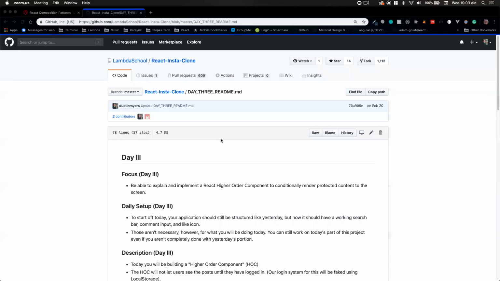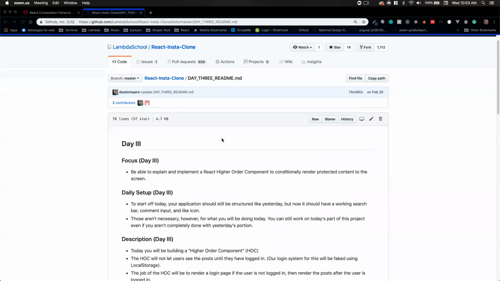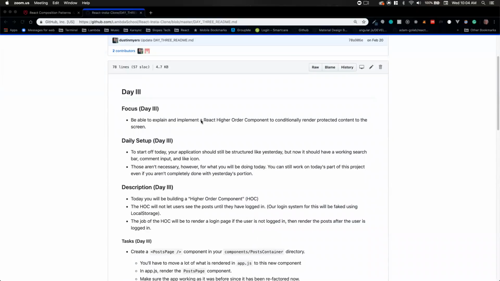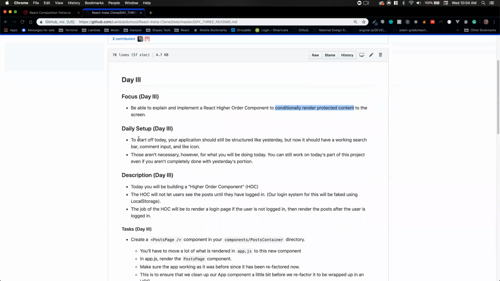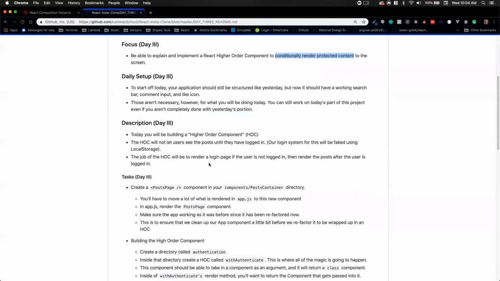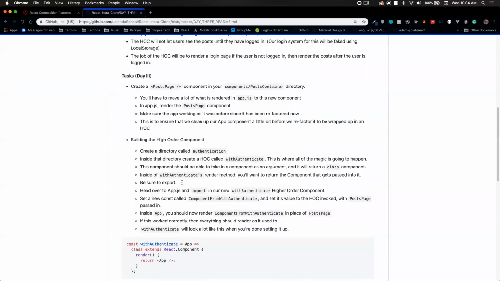All right, so this is what we'll be doing in the project today. The focus today is to be able to implement a React higher order component to conditionally render protected content. So this is the key for what we'll be learning today. It goes through the daily setup, the description, and then the tasks.